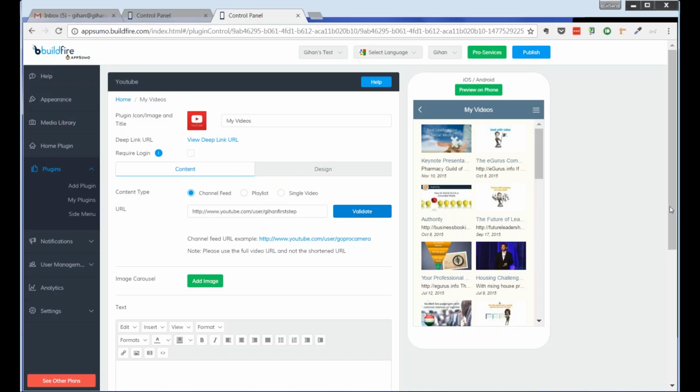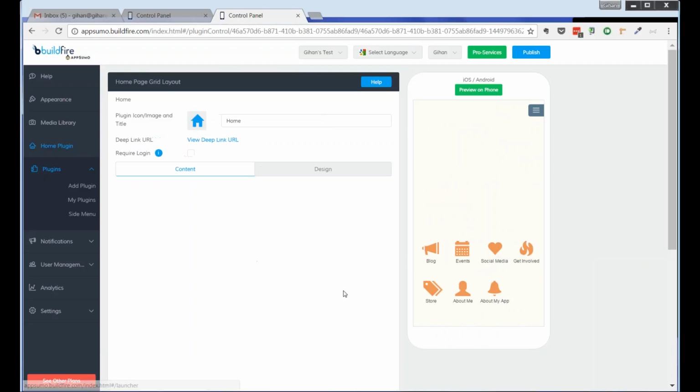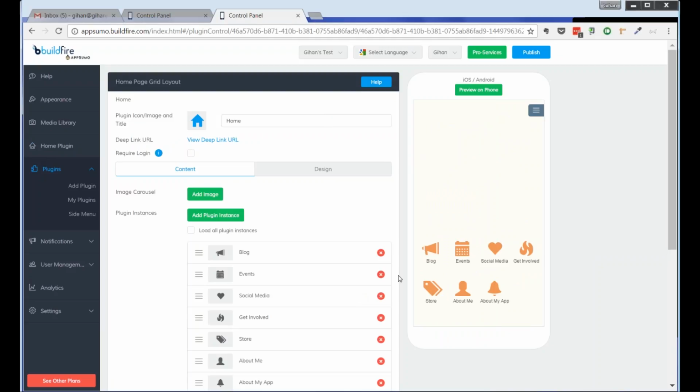Okay, so any questions about this so far? I know I've only shown you a couple of plugins, but I hope you're getting the concept that it's pretty easy to just add plugins to your app, and then all you're doing is building up your app step by step by step. Okay, I'm going to go back to the Home plugin for the moment.